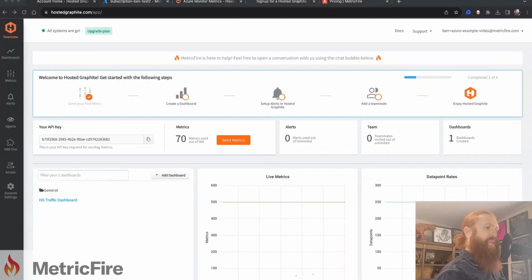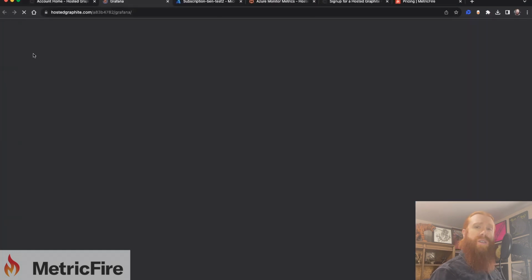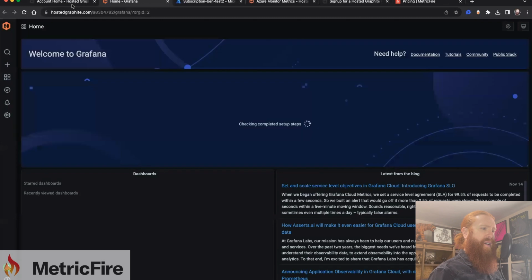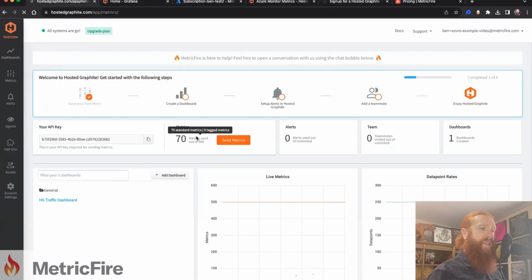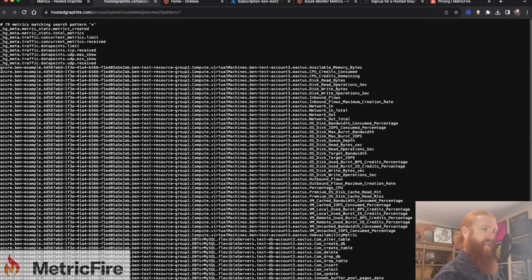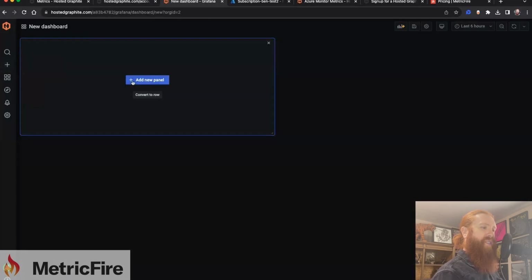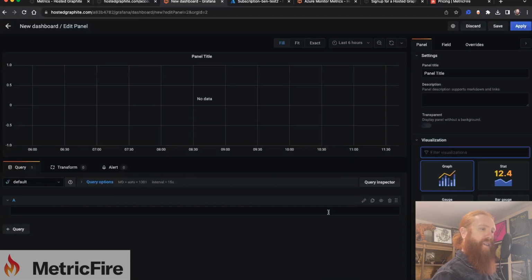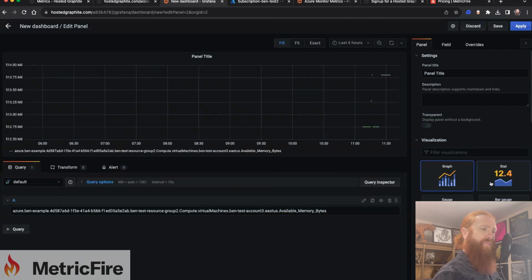All right, so now I'm going to quickly demonstrate how to visualize these metrics. And it's important to understand that our integration pulls from the Azure API once every 10 minutes. So after about 10 minutes, you will see these new metrics in your hosted Graphite account, and they'll be prefixed with Azure, then your account name, subscription, app, and service, etc. And then you'll use these Graphite metrics to build new dashboards and panels in the hosted Grafana portion of our app, like this.